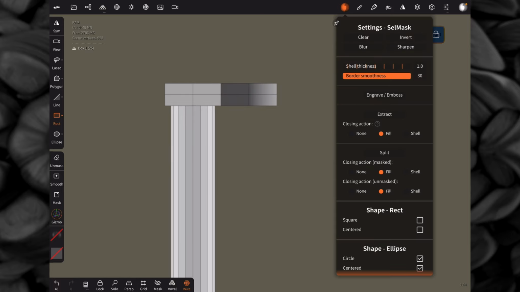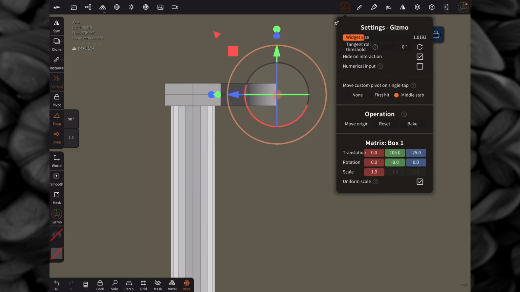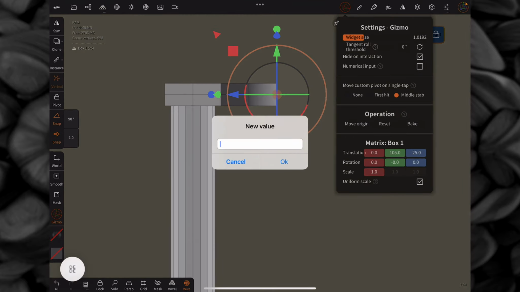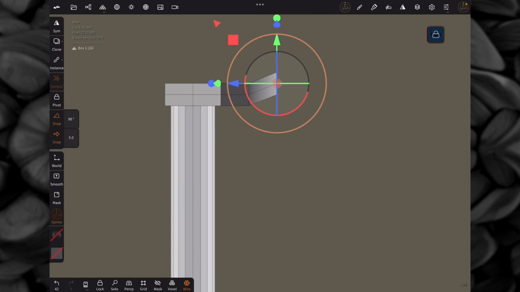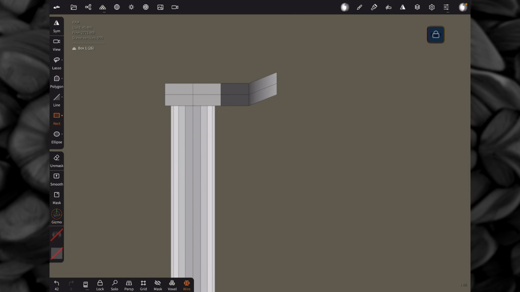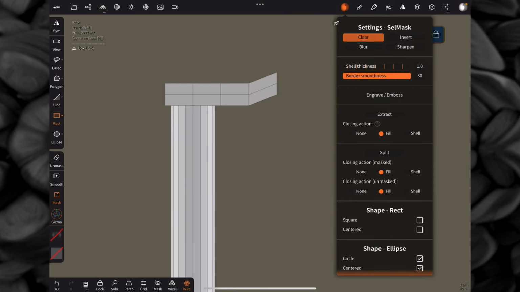Invert your mask. Activate the gizmo tool and move it one snap with a value of 5 upwards. Now choose mask and clear mask.